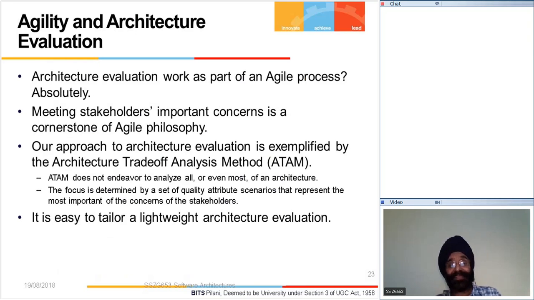Now, agility and architectural evaluation. How does architectural evaluation work as a part of an agile process? You have something called the ATAM, and we'll be studying ATAM in more detail later. Architectural Trade-off Analysis Method. What we do is, as we proceed with architecture, we evaluate. When we evaluate, we get feedback. With the feedback, we change future decisions in time before they become too expensive to change. And we make trade-offs between various attributes as to what is really worth doing and what is not. ATAM is a more elaborate process. You've got a lightweight process also, which we'll be discussing in this course. So this is how you go about taking care of your architecture.